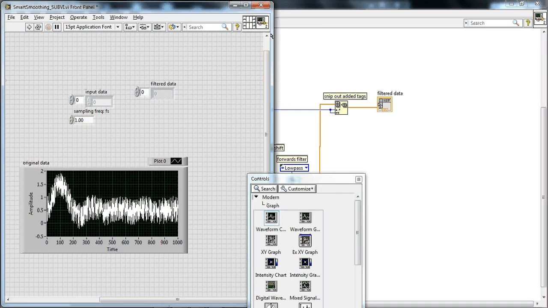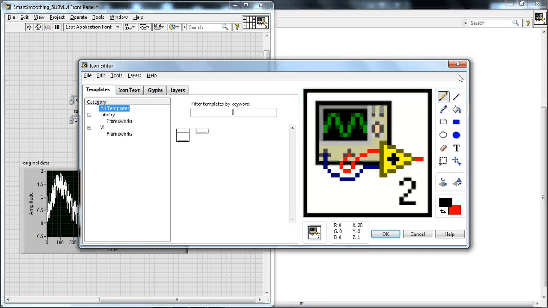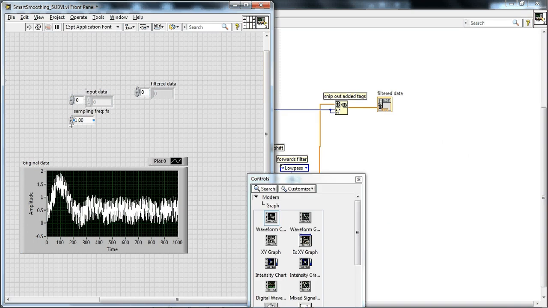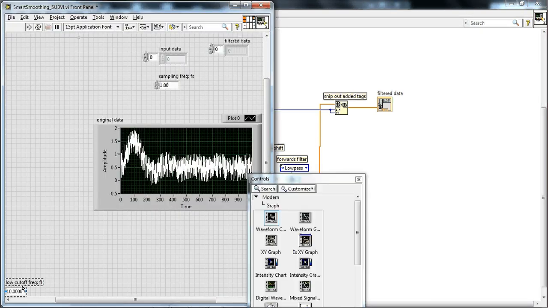Okay, we can draw a picture of this, edit icon or whatever. Right click, edit icon, do whatever you want. That's self-explanatory, so I'm not going to go through that. You probably already know how to do that. And my computer is slow, so I'll close that. Now all we have to do is just wire these things in. So input data, you'll get the wiring icon automatically. Filtered data on the output. We want our sampling frequency, and we want our cutoff frequency. And I think that should be it. I'm going to save that.